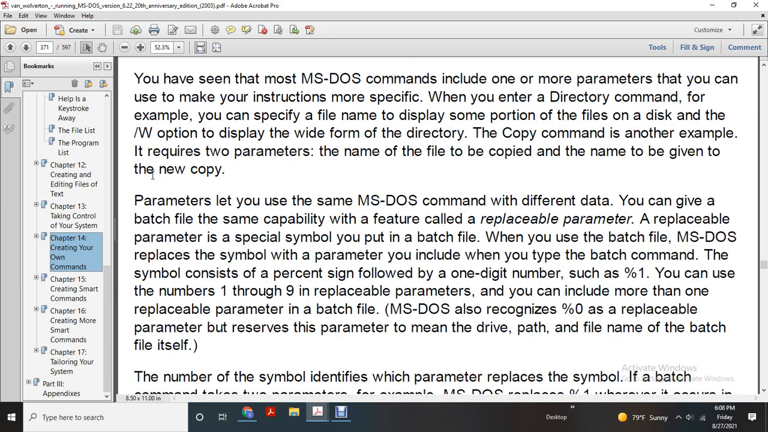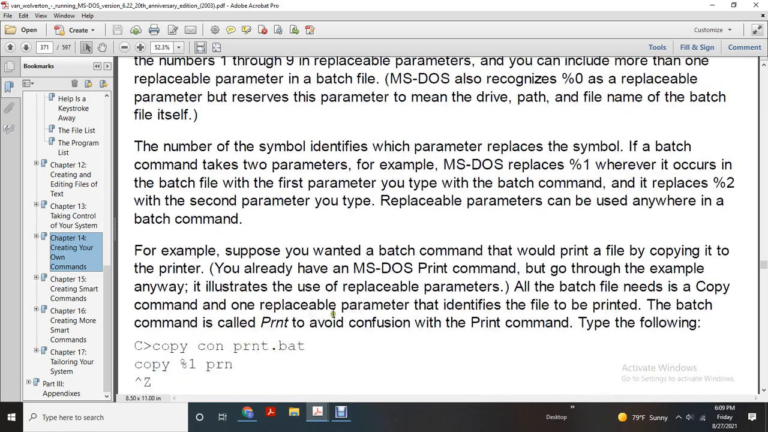You can give the batch file the same flexibility with the feature of replaceable parameters. Special symbols are put within the batch file. When you use the batch file, MS-DOS replaces the symbols with the parameters you include when you type the batch command. These symbols consist of the percent sign followed by a one-digit number, such as %1. You can use the numbers 1 through 9 for replaceable parameters, and you can include more than one replaceable parameter in a batch file. MS-DOS also recognizes %0 as a replaceable parameter, but reserves it to mean the drive, path, and file name of the batch file itself.